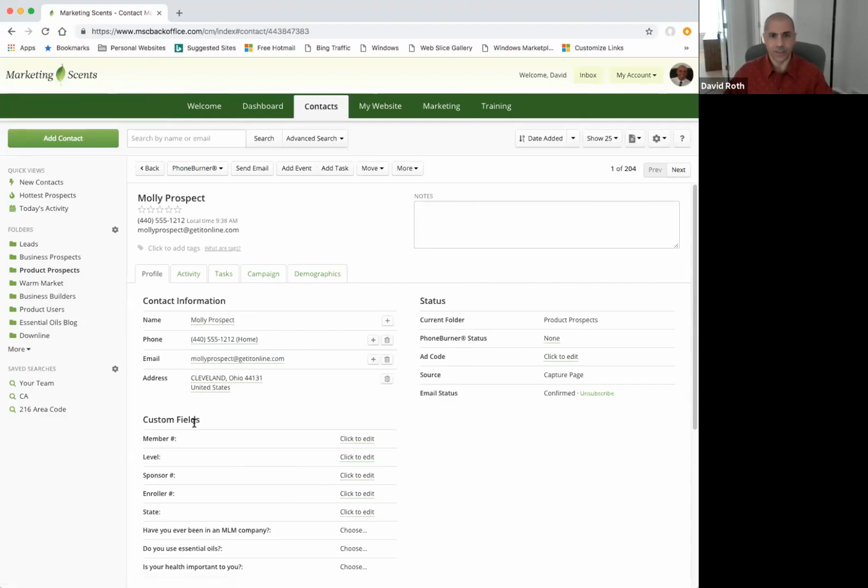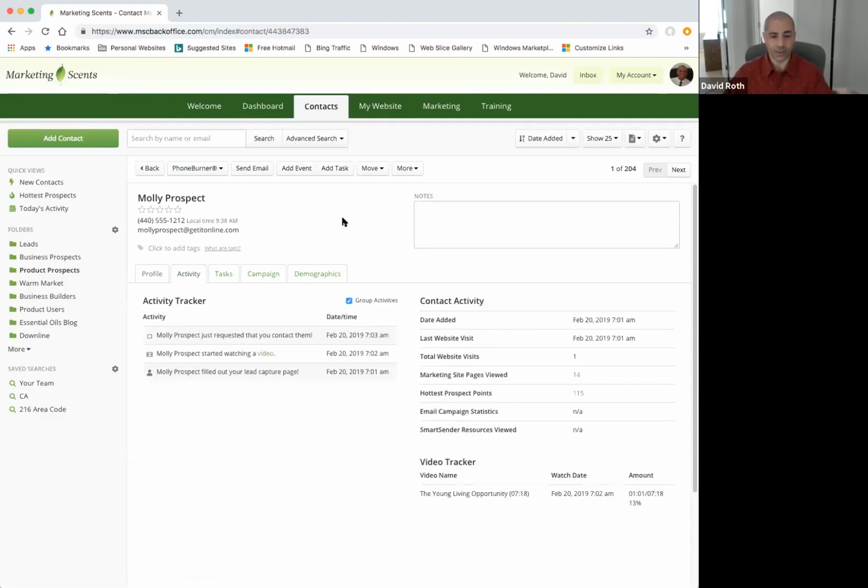Custom fields is a little bit advanced. We won't cover that in this overview. You can take all of your notes, which is a great record to have over time. And then I want to focus on the activity tab because this is the most popular, and for good reason. So first of all, you'll notice the activity tracking that we talked about just a moment ago on the dashboard page.